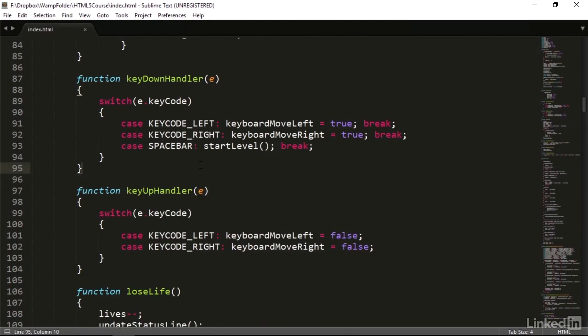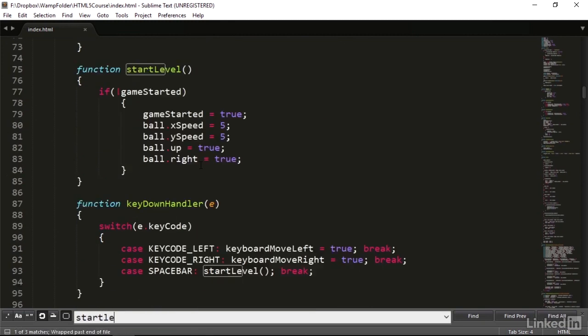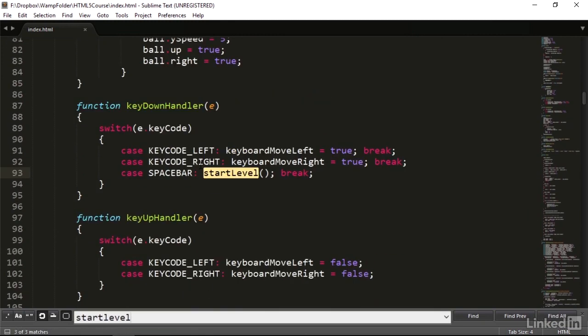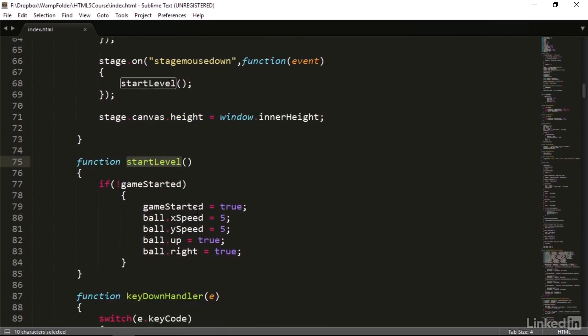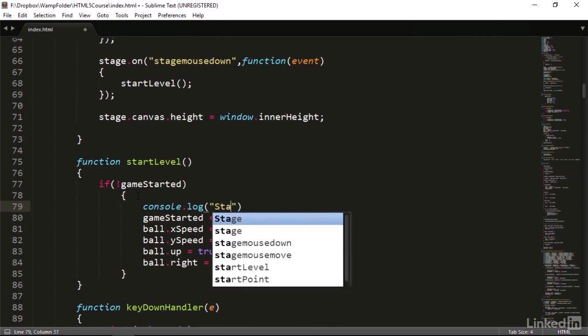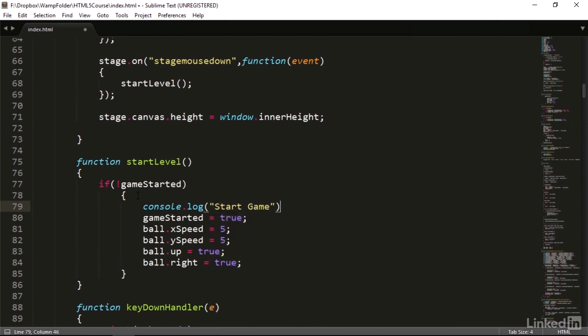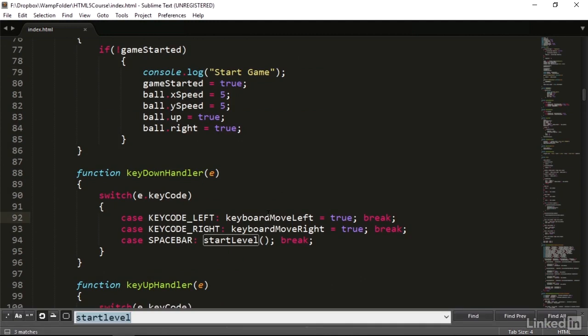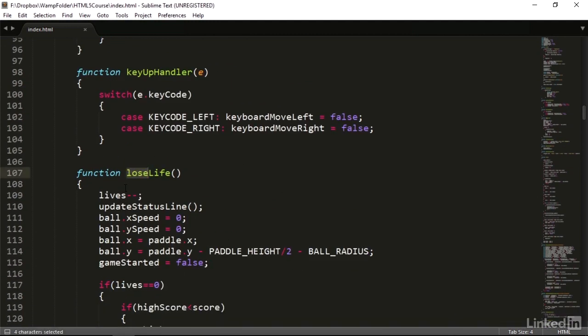We'll go to the start level function, and we're going to add here a console log command. It's going to state that the game has started. So now every time the code reaches this point, it's going to add one line to the log which says start game.